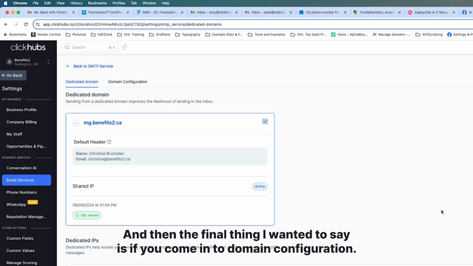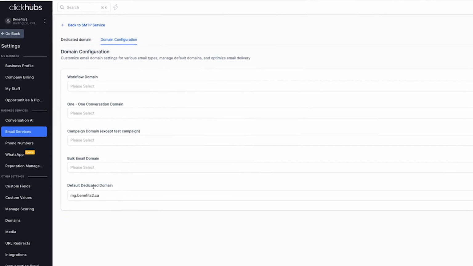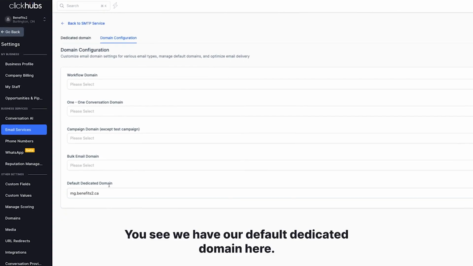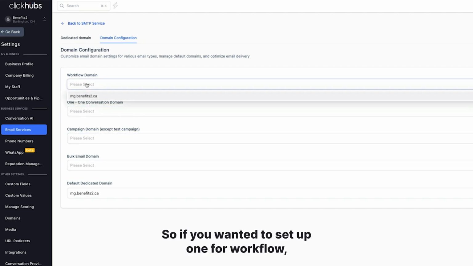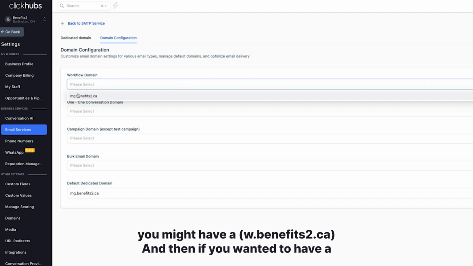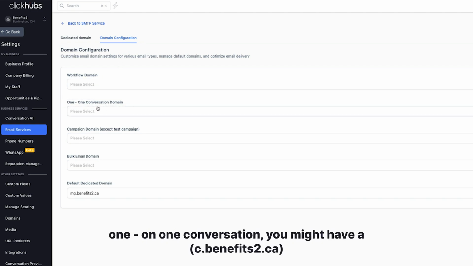And then the final thing I wanted to say is if you come into domain configuration, you see we have our default dedicated domain here. If you're sending a lot of emails, you can actually have different subdomains set up here. So if you wanted to set up one for workflow, you might have a w.benefit2.ca. And then if you wanted to have one-on-one conversations, you might have a c.benefits2.ca.